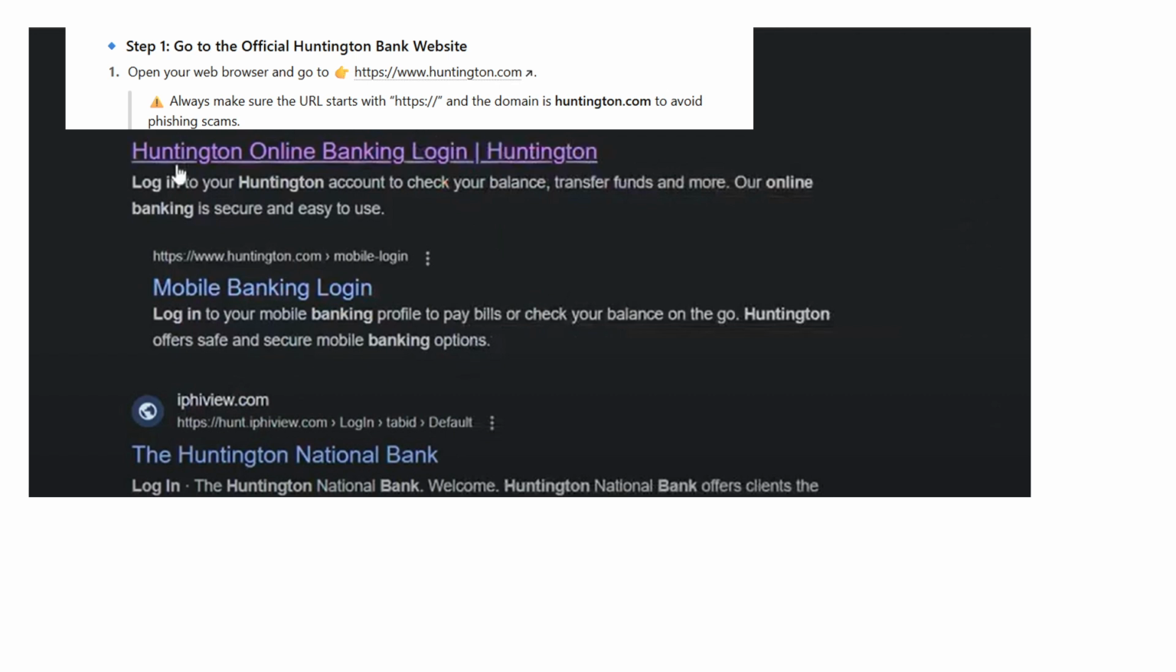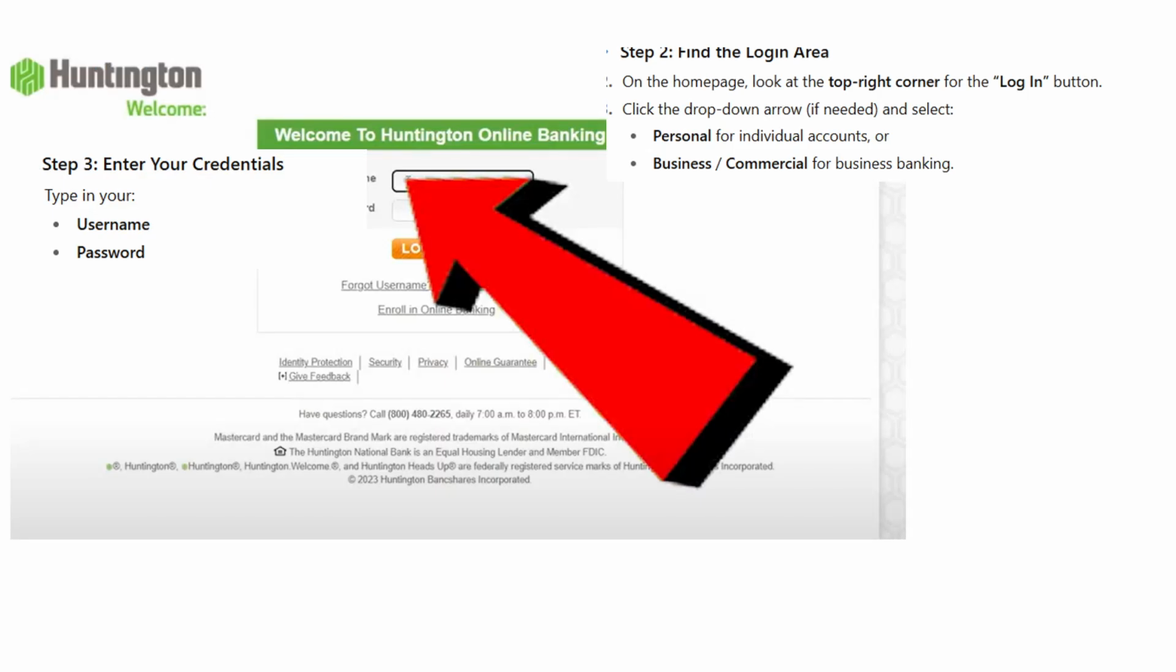Once you're on the homepage, look toward the top right corner for the Login button. If a small menu appears, choose the option that fits your account type. Select Personal for individual accounts or choose Business or Commercial if you manage a business banking profile. Picking the right portal ensures you land on the correct sign-in page and avoids unnecessary error messages.